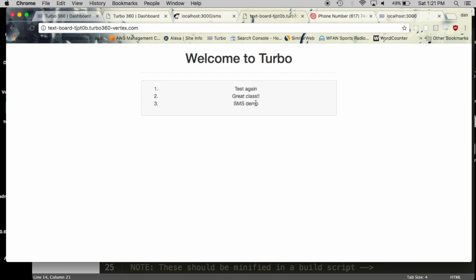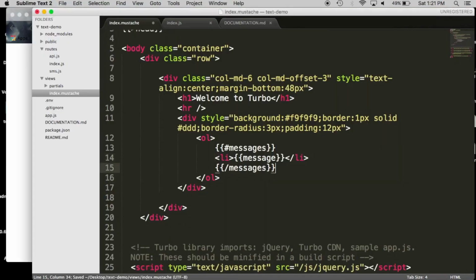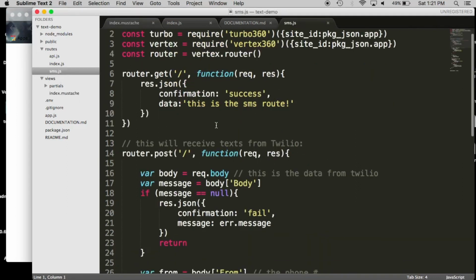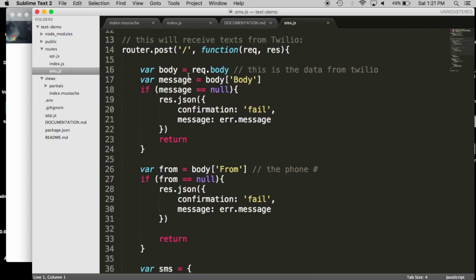Can you go back to the code real quick? Yep, sure. I think it was in the SMS.js, where you did the mapping for that. Right here is where all the business logic happens.